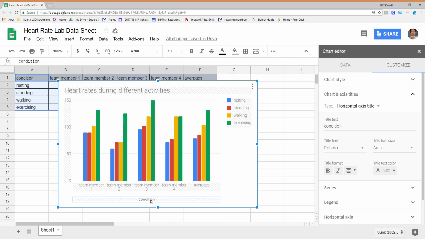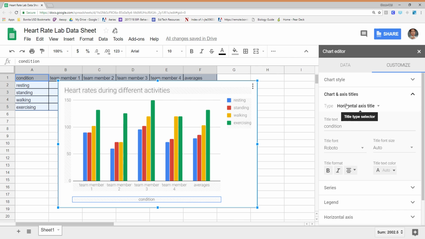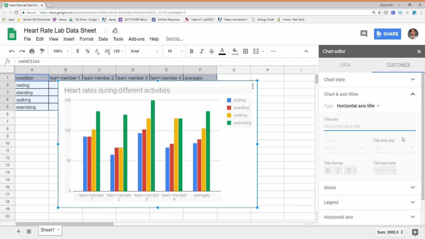We got this thing that says condition on the bottom for no reason. That's right, these are team members. That's not a condition. So let's get rid of that. All we got to do, see, once I click on it, it changed over here. It's kind of cool how it does that. I click on condition, it changes it. It's like, oh, do you want this horizontal title? No, let's just delete it. And now it's gone.